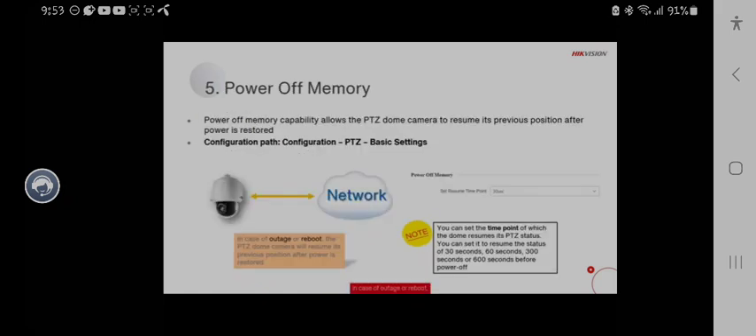In case of outage or reboot, power off memory function allows the PTZ dome camera to resume its previous position after power is restored. You can set the time point of which the dome resumes its PTZ status. You can set it to resume the status of 30 seconds, 60 seconds, 300 seconds or 600 seconds before power off.